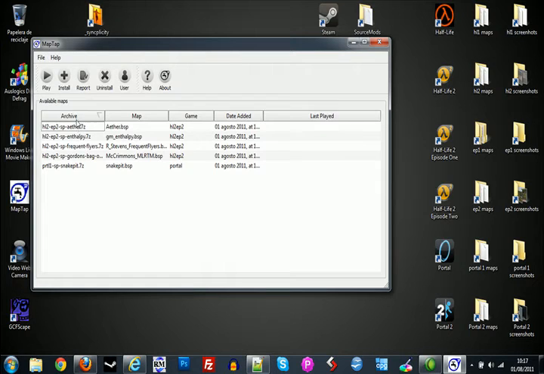Now, these columns are sortable, orderable, however you want to describe it. They all have the date in Spanish because my operating system is in Spanish. Whatever operating system you have, it'll be in that language. Once I play them, they would be listed down here as well. For this demonstration, I haven't played any of these maps.